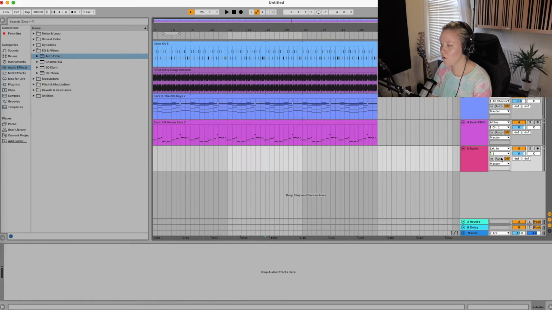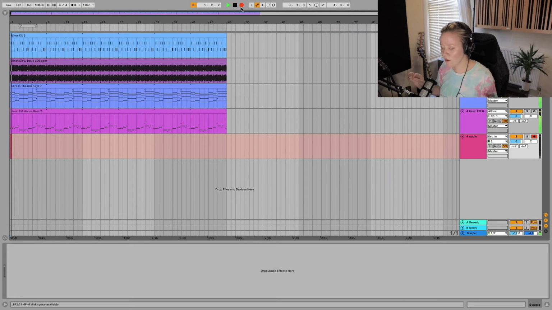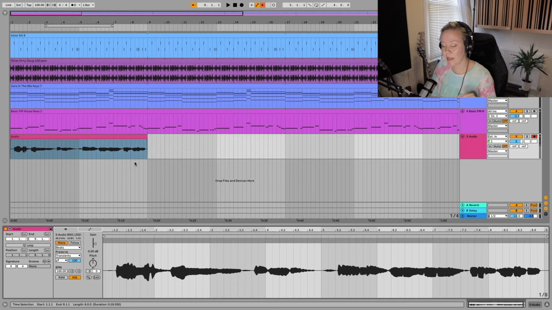Okay, so number 2 is slice audio into a new MIDI. Slice to MIDI. Create a little vocal. Obviously, we need a little vocal for this now, so I could just record something. Slice it up, play around, and create some vocal things.